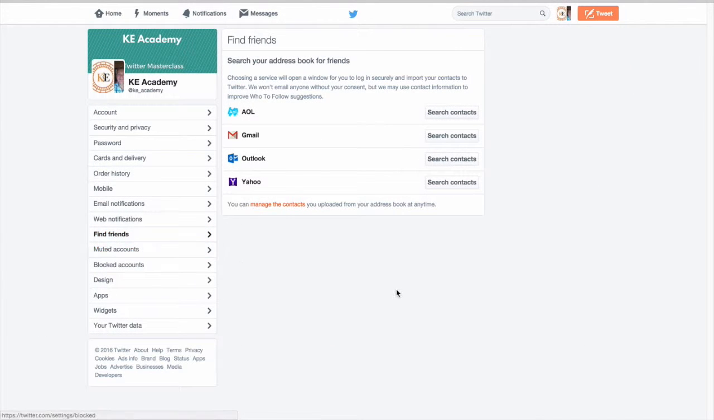Find friends. This again was one of those things we saw at the very beginning when we were signing up, and it allowed us to import our contacts from our email, and then we can actually find all of our friends. So if you're using Gmail, basically you go into here and you find all of your contacts, and you can add all your friends in.